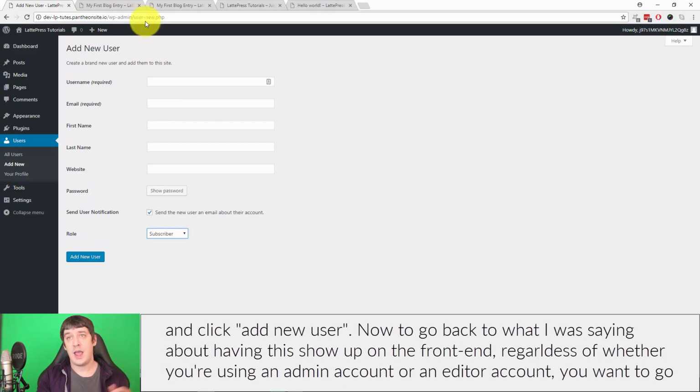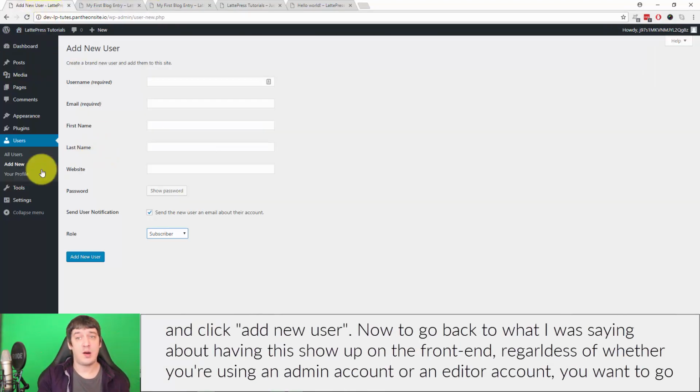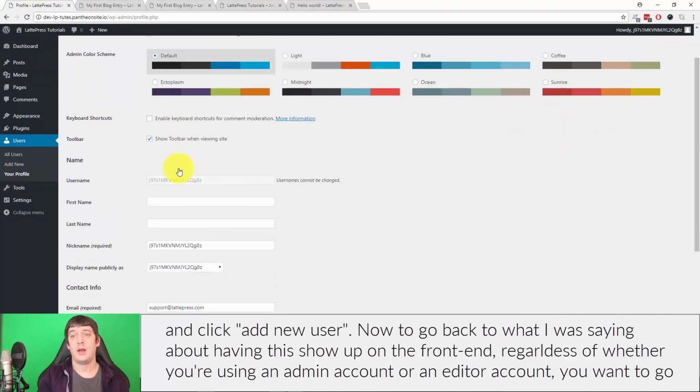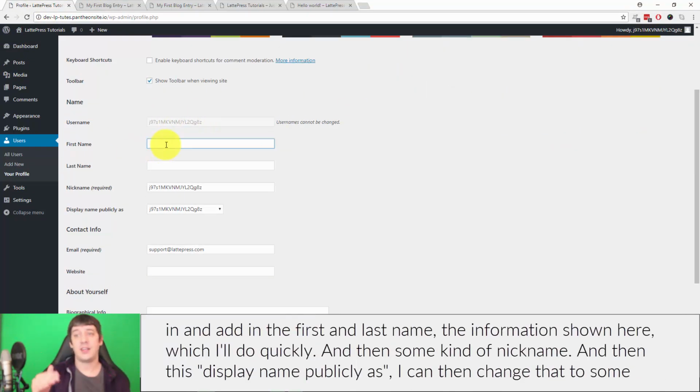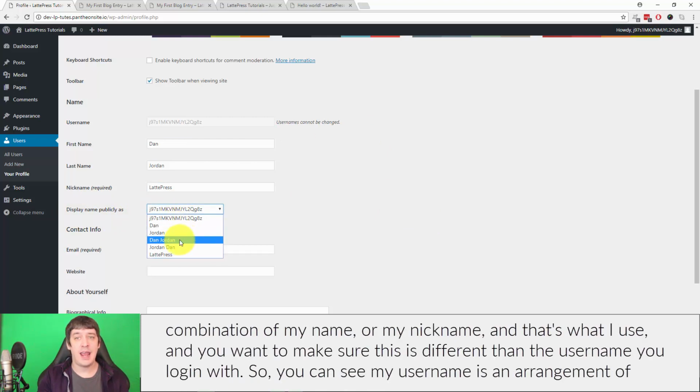Now, to go back to what I was saying about having this show up on the front, regardless of whether you're using an administrator account or an editor account, you want to go in and add in the first and last name information that's shown here, which I'll do quickly, and then some kind of nickname, right? So we'll just do Latte Press. And then this display name publicly as, I can then change that to either some combination of my name or my nickname, and that's usually what I use.